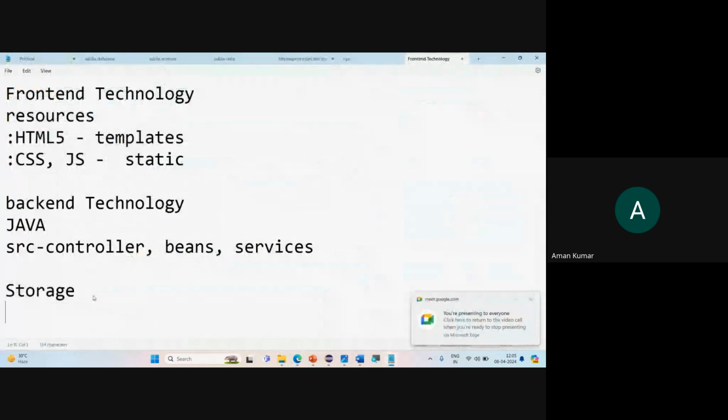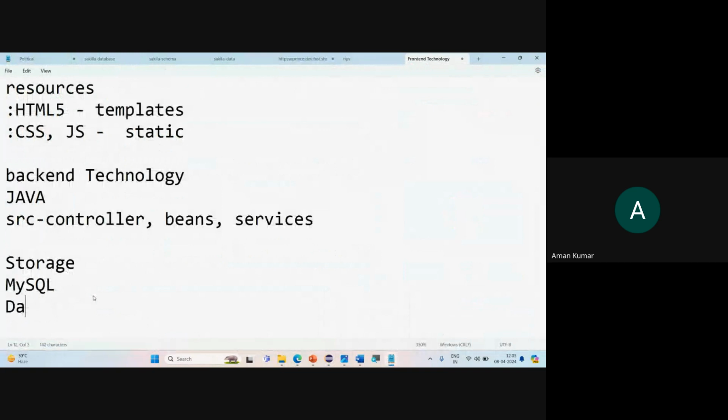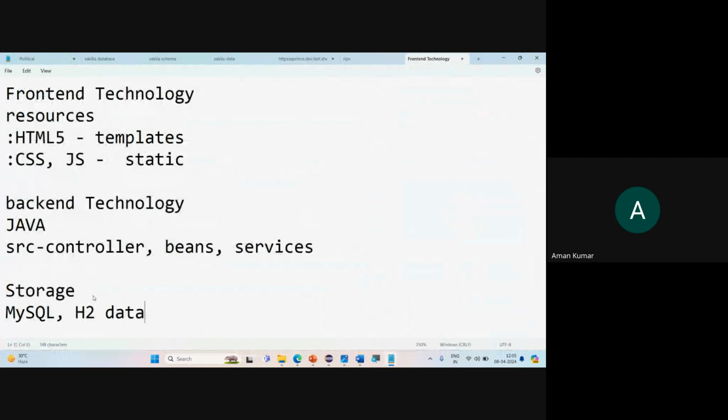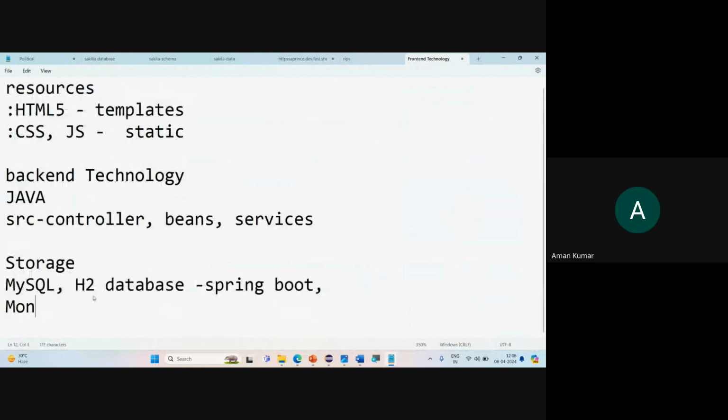And in a similar way, storage means we have a number of options for database storage. We have MySQL, we have H2 database, which is a pre-installed database in Spring. We have a number of options like MongoDB that is used for storing NoSQL databases. And see, these things we have to install. Things we need to write in application dot properties.